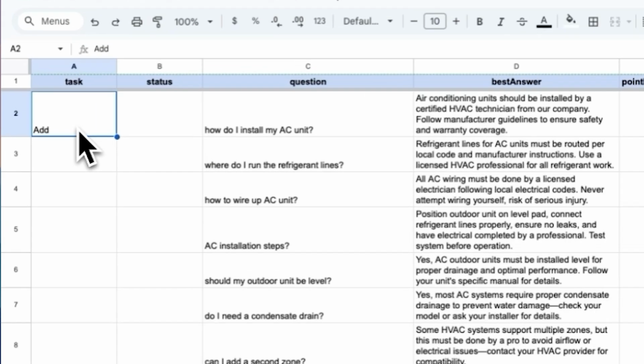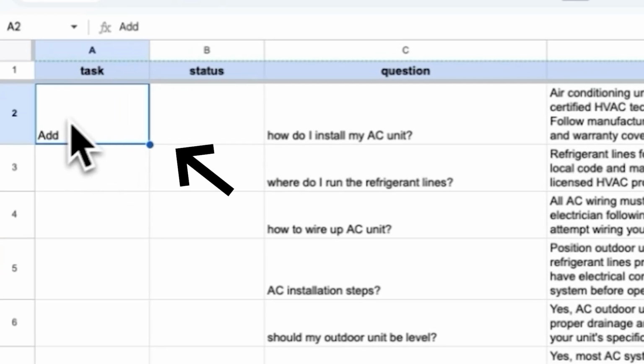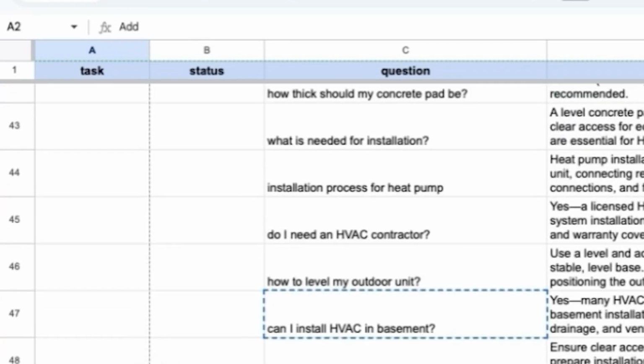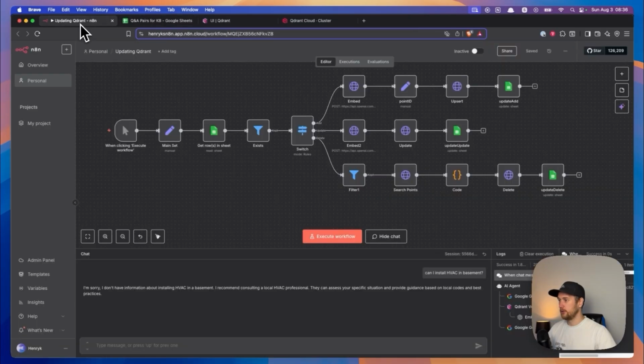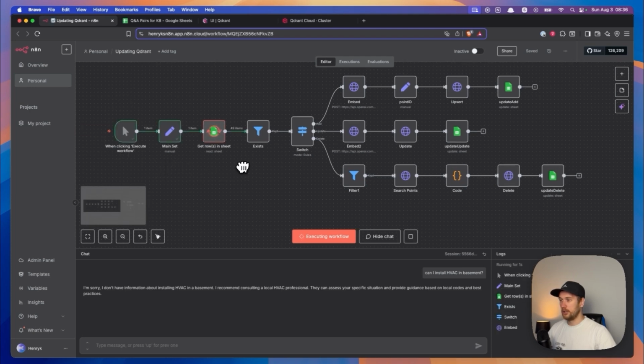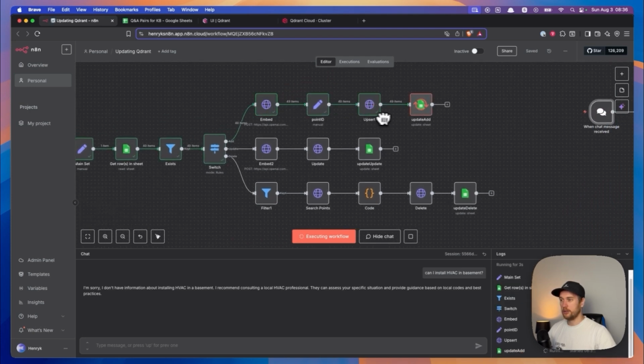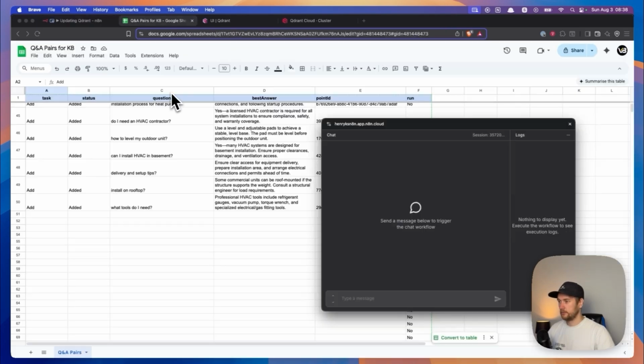So to do this, all we simply do is we type in the word "add," and we just scroll down and make sure "add" is in the task column. Once you've done that, we go back to our template right here. We click on execute workflow, and it's going to add about 50 questions, or 49 questions. Now they all should be in our knowledge base.